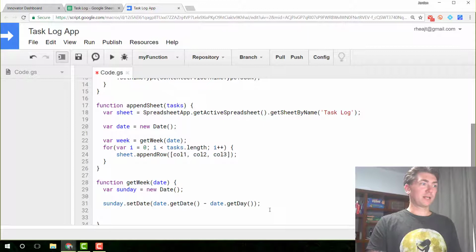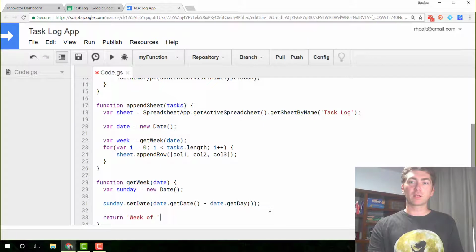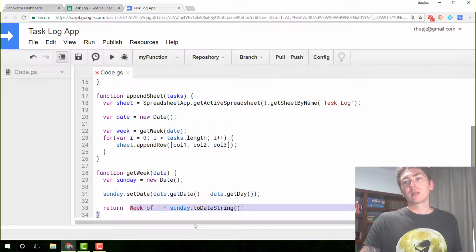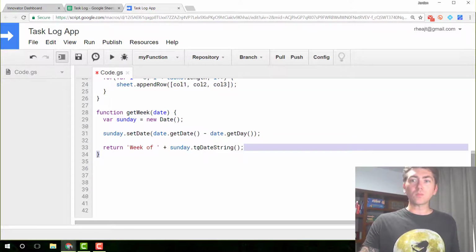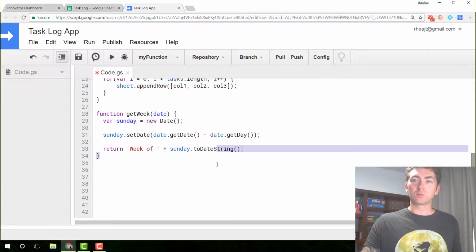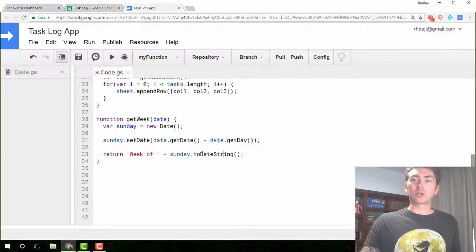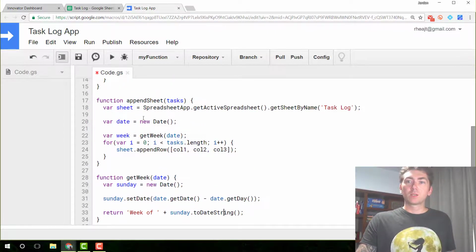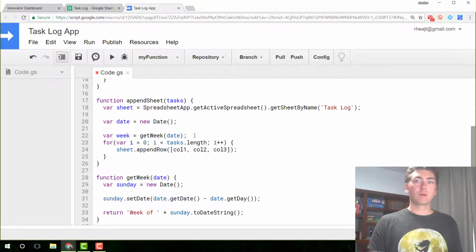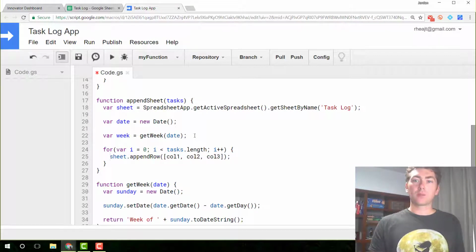And we'll be able to test that in a minute, but let's return a string, and we'll say week of, and let's add in the Sunday object that we created, and say toDateString. And that'll say week of Sunday the whatever. toDateString is just a method that basically turns Sunday into something that we can read. So now we've got this week object here, and we need to actually append everything to the row.